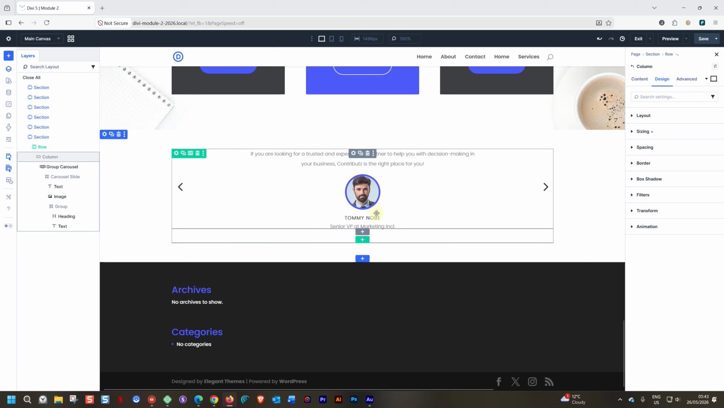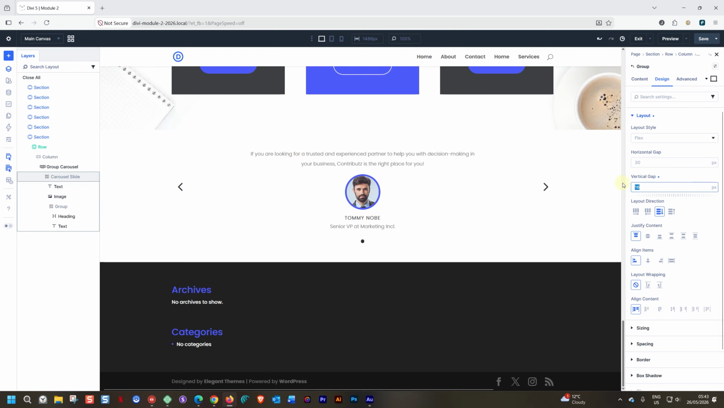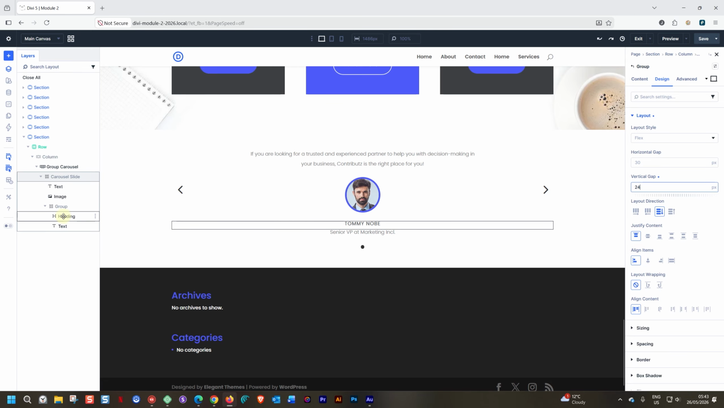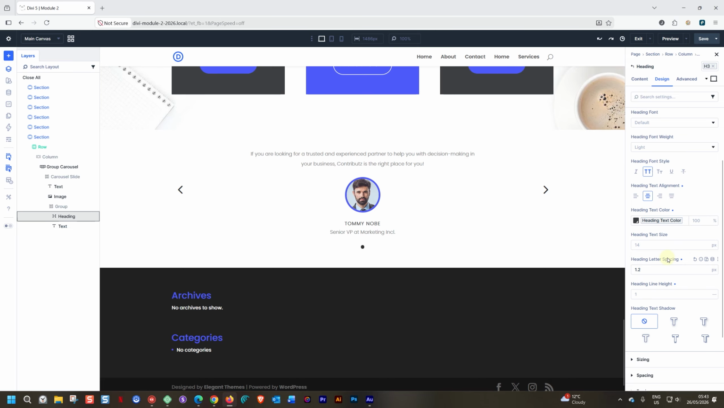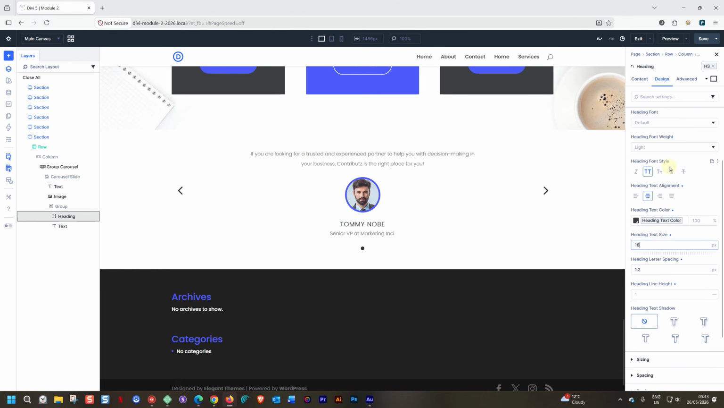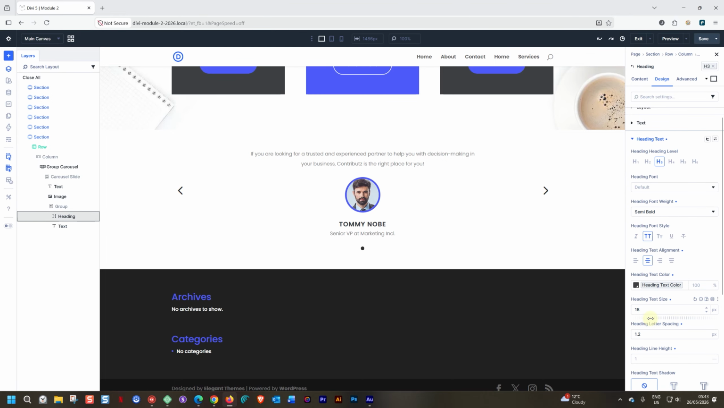Having a look at this, I think we need to add a little bit more space in the carousel slide. I'll go back to my layout. It was at 16. I'll put it on 24. And let's go and change Tommy's name. I also feel that should be bigger. So we're going to mess around with this one a little bit, make it some custom heading text. The current size is 14. I'll put it on 18. And we go ahead and put the heading font weight on bold. That looks much better.